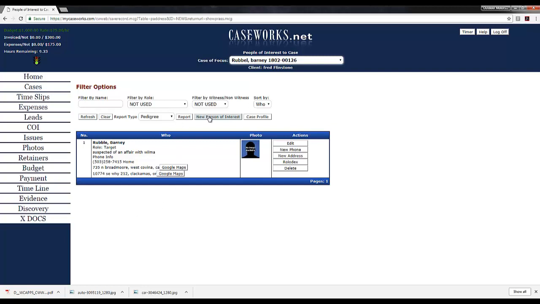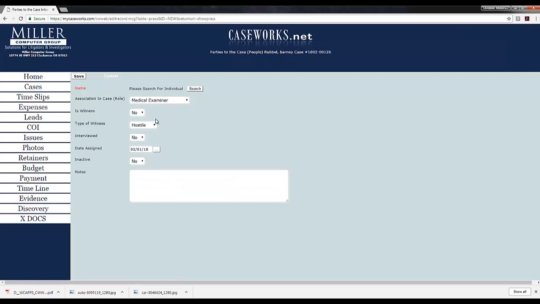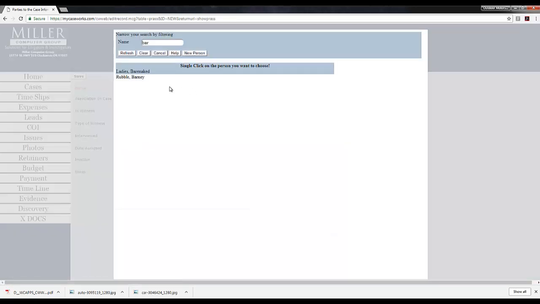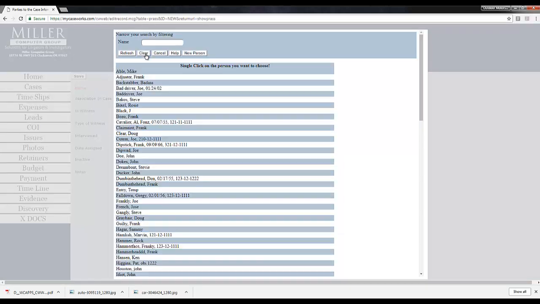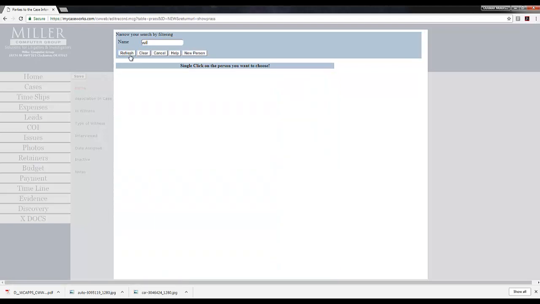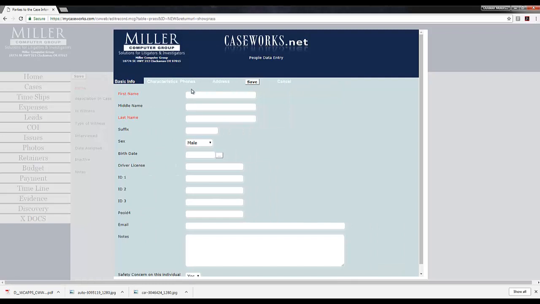So let's add Wilma through a new association. And the first thing we're going to do, we're going to search. So the program has remembered our previous filter, so we want to clear that out by hitting that clear button. And let's look for Wilma. I'm going to type the first part of her name, hit the refresh, and it does not exist. So we're going to add Wilma to the system. And then we're going to save it.